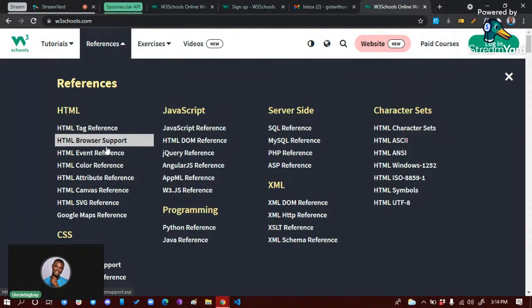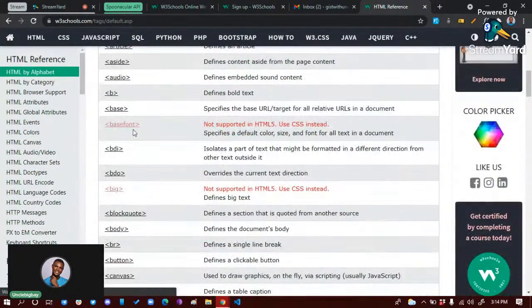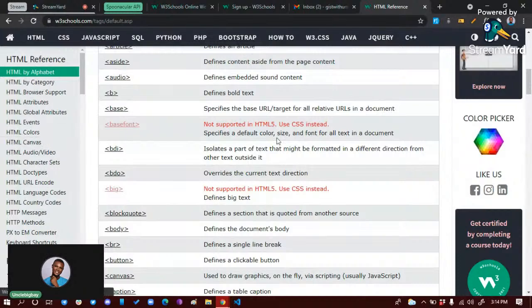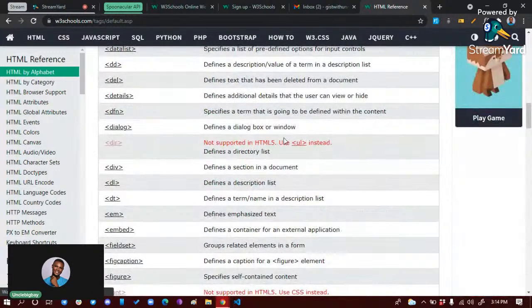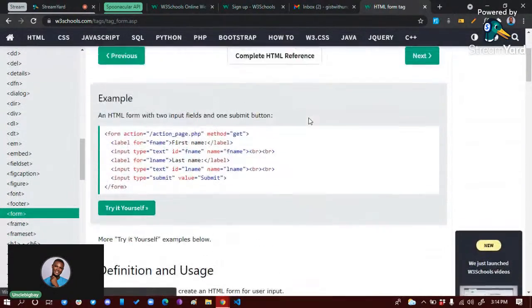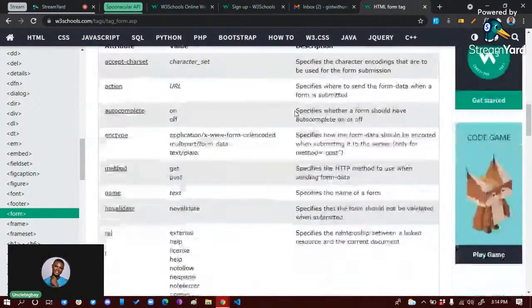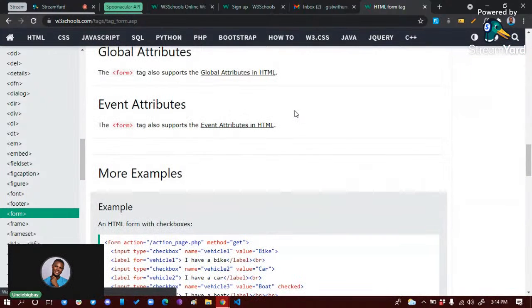If I want to pick any reference, I can just go there. Maybe I want to know more about the HTML tag, then I can come here. You can see a lot of things you want to learn. Maybe you want to pick the form and learn more about it. You can see all these tags. Maybe you just want to refresh your brain as a developer on the HTML form tag.